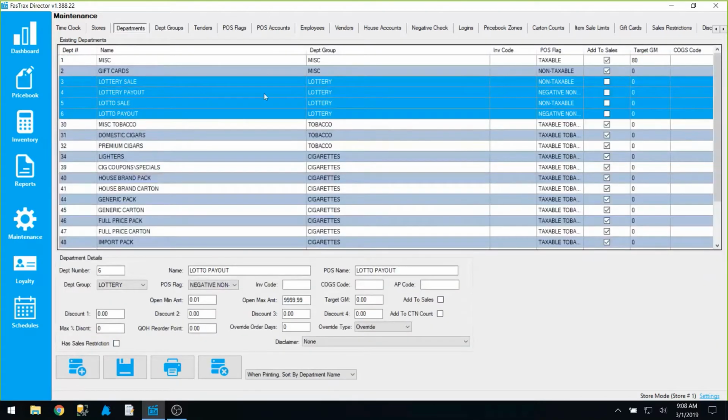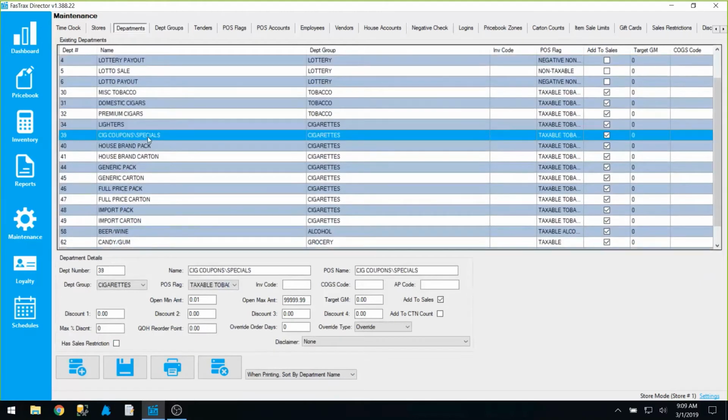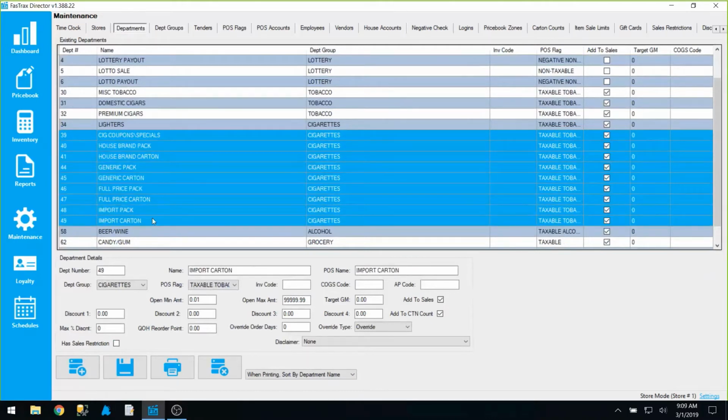So that's an easy way to, instead of selecting 4 different lottery departments when I'm running my reports, just choose a department group and run by that one lottery department group. For example, my cigarette departments, instead of running on these 8 or 9 departments individually, I can just run on that one cigarette department group. Just makes it a bit easier to manage whenever you're running your reports.